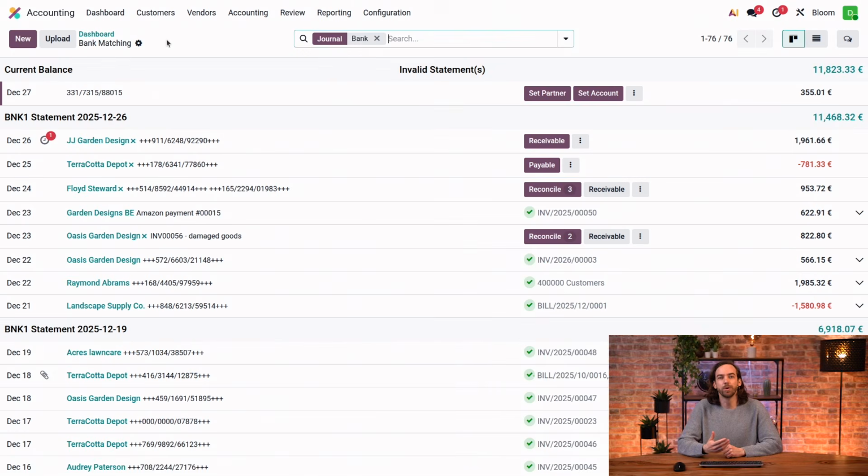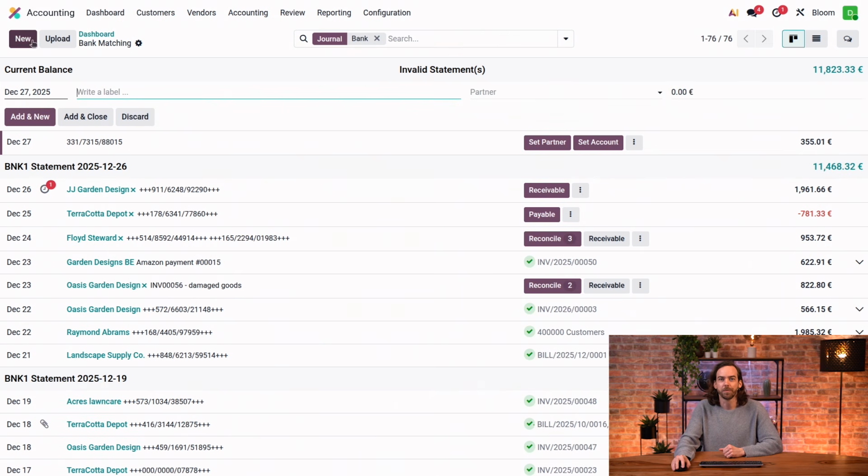If we want to manually create a new transaction, we can just click on New. And this adds a new line where we can set all the details such as the transaction's date and a label, which is required, as well as the statement's partner and amount. For the amounts, an incoming transaction adding money to your bank should be positive, and an outgoing transaction taking money out of your bank should be negative.